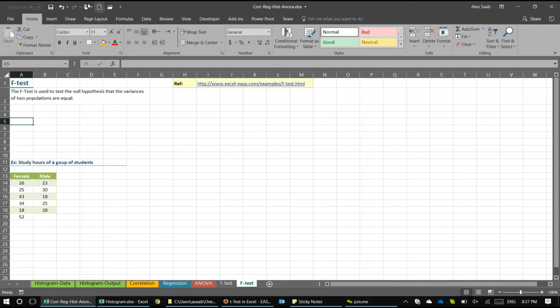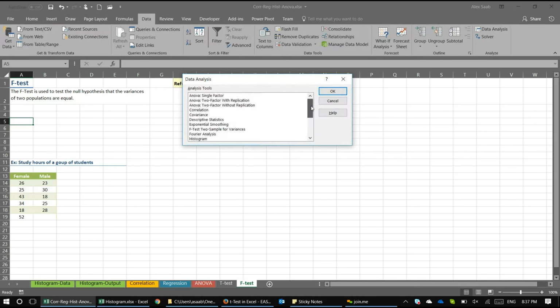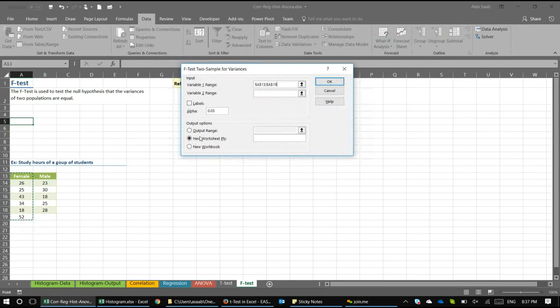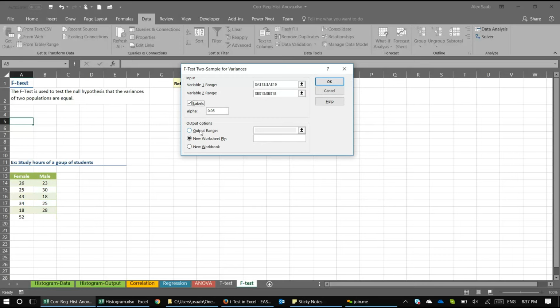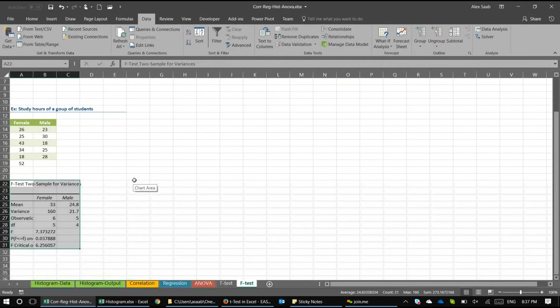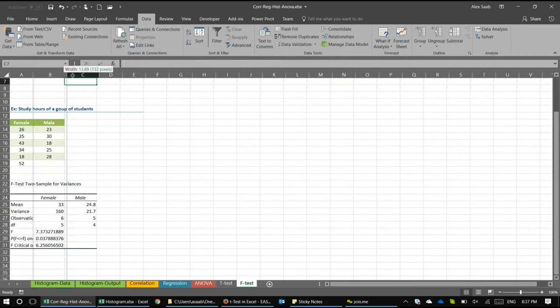And you go to data analysis, to the f-test, select range 1, the second one, labels, output, like the output here. So you get your result.